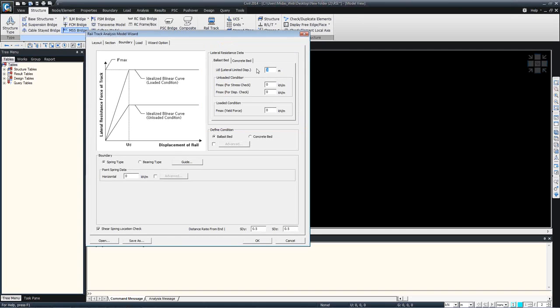For the ballast bed, I'll be considering, as per UIC code, the lateral limited displacement. For unloaded conditions, we are giving 20 kN per meter. For the stress check, for the displacement check, it is around 12. For the loaded conditions, I am giving 60 kN per meter. Similarly, for the concrete bed, it is 0.0005 as per UIC code. For the unloaded conditions, we have 40 kN per meter, and for the loaded conditions, 60 kN per meter. So currently, we are considering both ballast bed and concrete bed, okay?